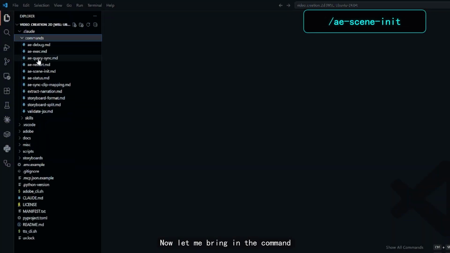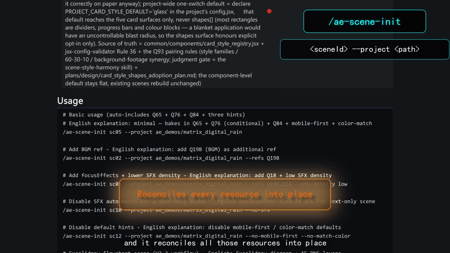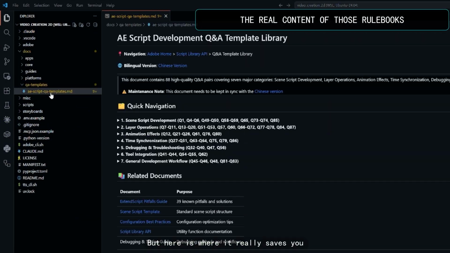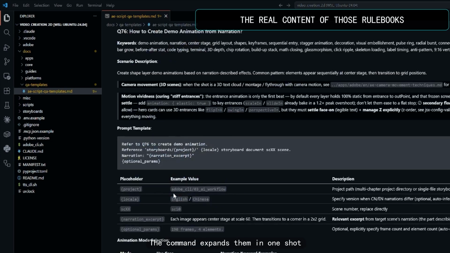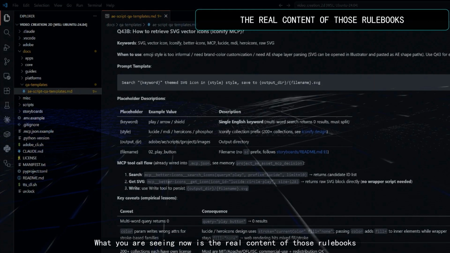Now let me bring in the command. A scene init: give it a scene ID and a project path, and it reconciles all those resources into place. But here is where it really saves you. Every scene, you re-reference the same rulebooks. The command expands them in one shot. What you are seeing now is the real content of those rulebooks.